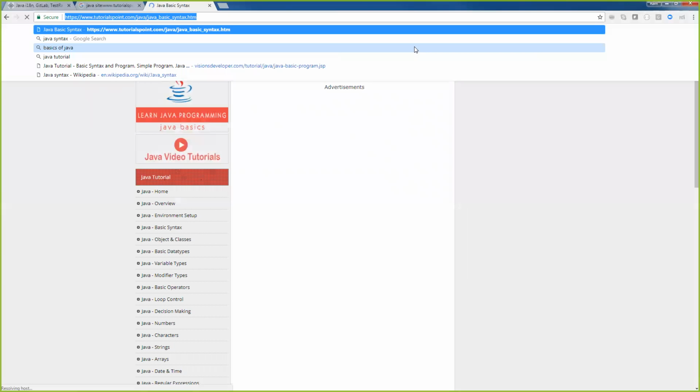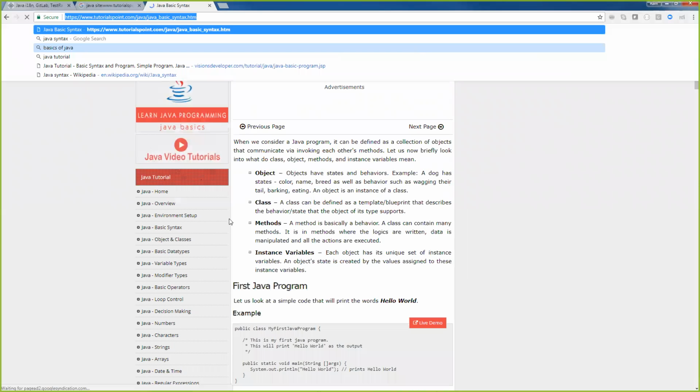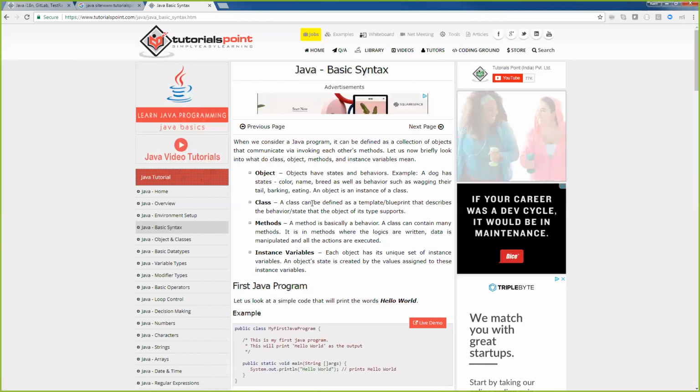So we covered environment setup yesterday. We covered the basic syntax. That is a bit slow. Okay. Now we covered the environment setup yesterday, and today I'm going to cover the basic syntax.